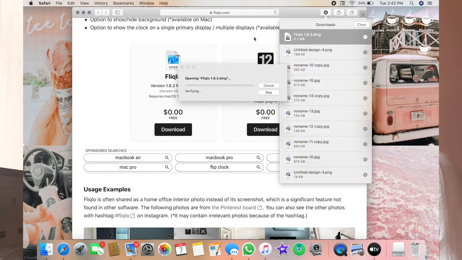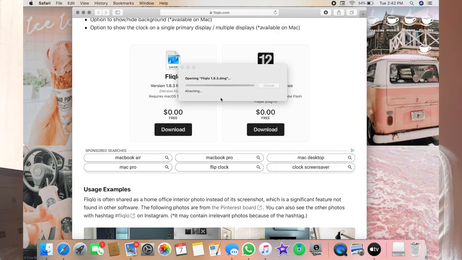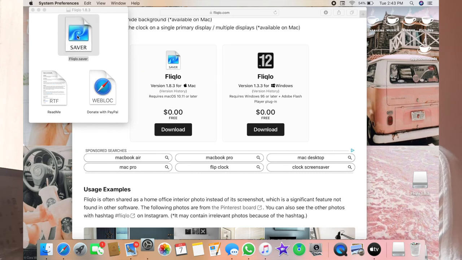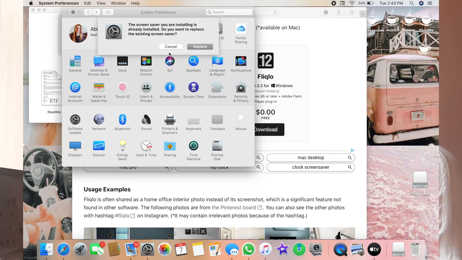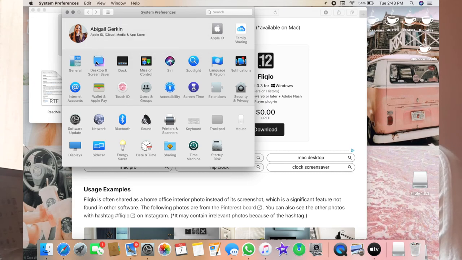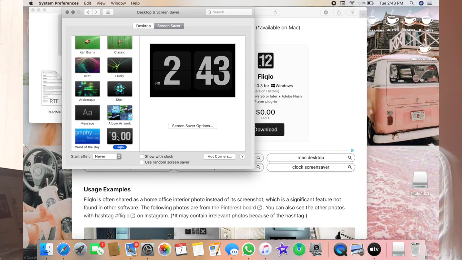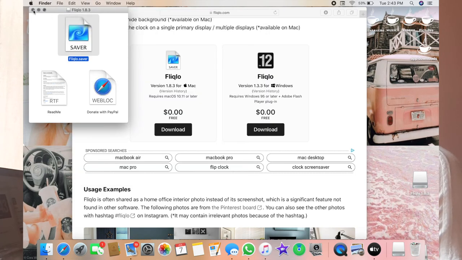You're going to wait for it to verify and attach, and then you're going to click this one up here. I already have it installed, but you would just push install. Mine's going to give me this option because I have it on here. And once it's installed, you're going to go over to Desktop and Screen Saver, and when you're on Screen Saver, you should be able to scroll right down here, and it will have that option, and it should be as simple as that.